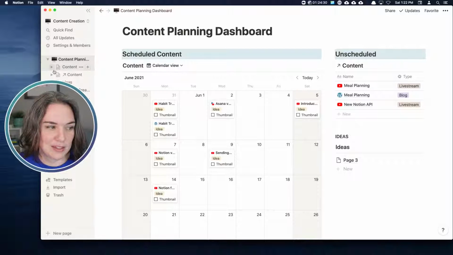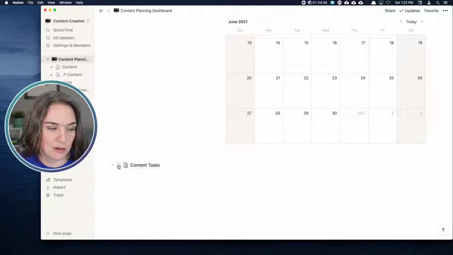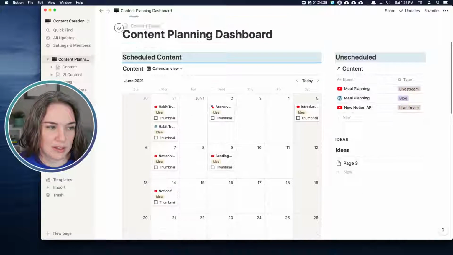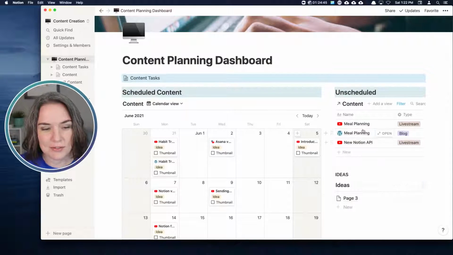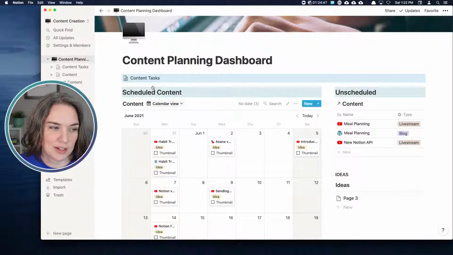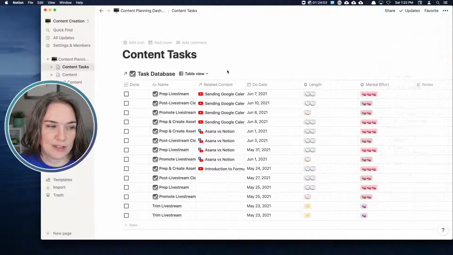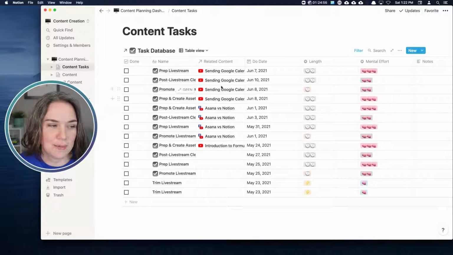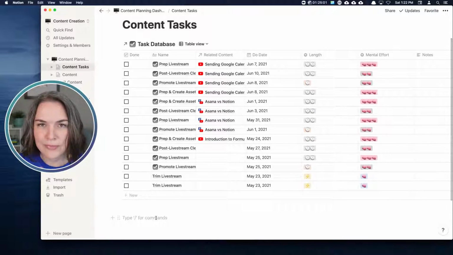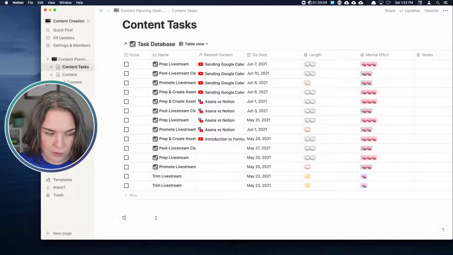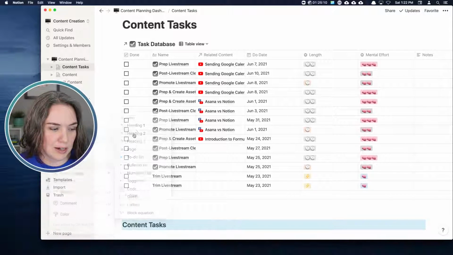So now on this sub page, content tasks, which will be lower down on this page, maybe I don't want it there. Maybe I want to drag this page up to the top. So I've got my planning dashboard where I just have my ideas, my unscheduled content, and my scheduled content. And then when I'm actually taking action, I can come into here. I'm going to change this to full width, and I can see exactly which tasks there are. And maybe I'm going to make this look more like a dashboard where I have content tasks, and this I'm going to turn into a heading.